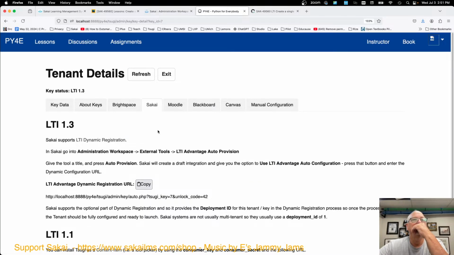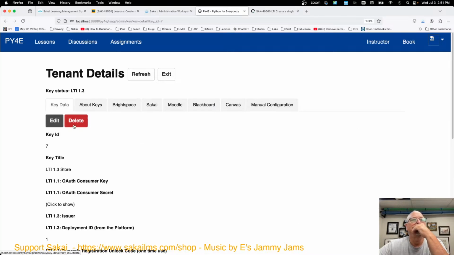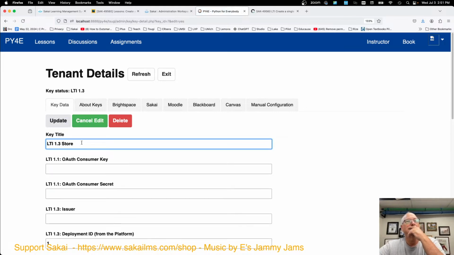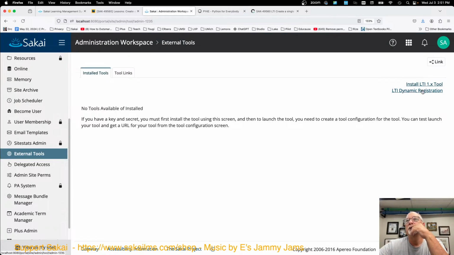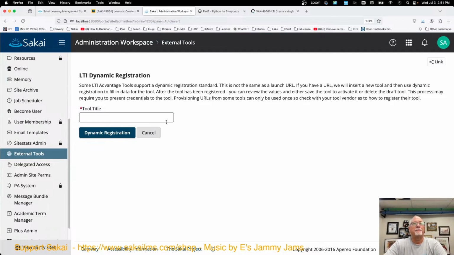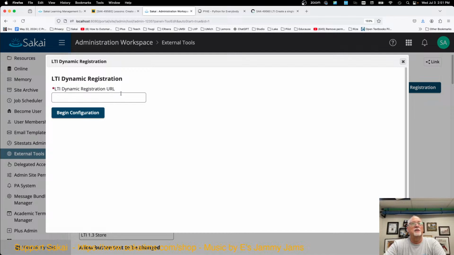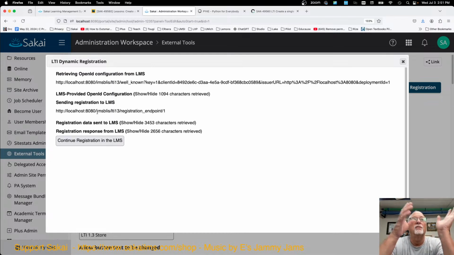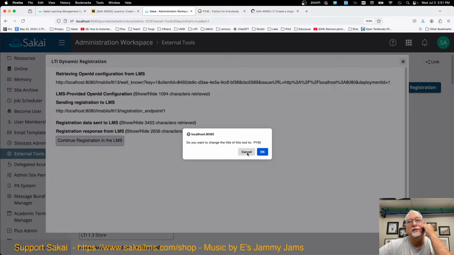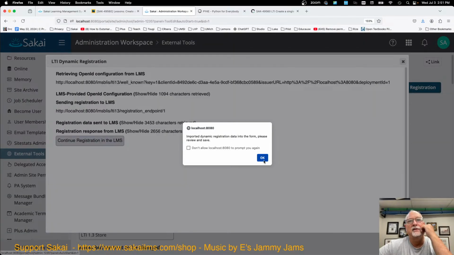I name that. Let's change its name a little bit. Oh, LTI 1.3. Okay, we're good. LTI dynamic registration. LTI 1.3 tool. Dynamic registration. Use dynamic registration. Paste in that big long URL, and now a whole bunch of data is going back and forth. This is one of the coolest features of the LTI dynamic registration. Continue registration, we'll fix that later.